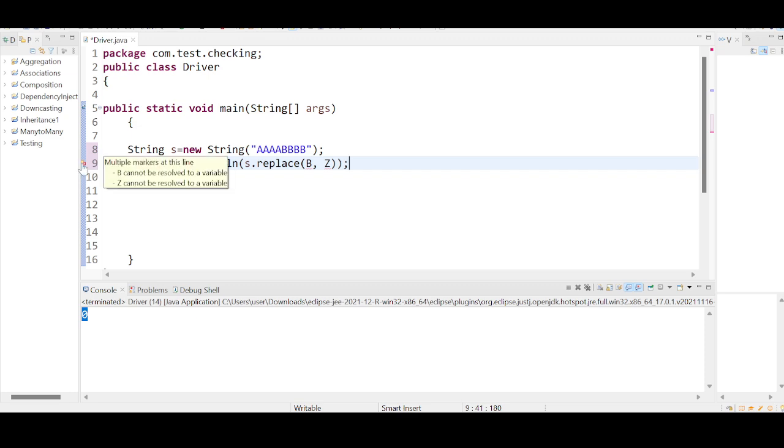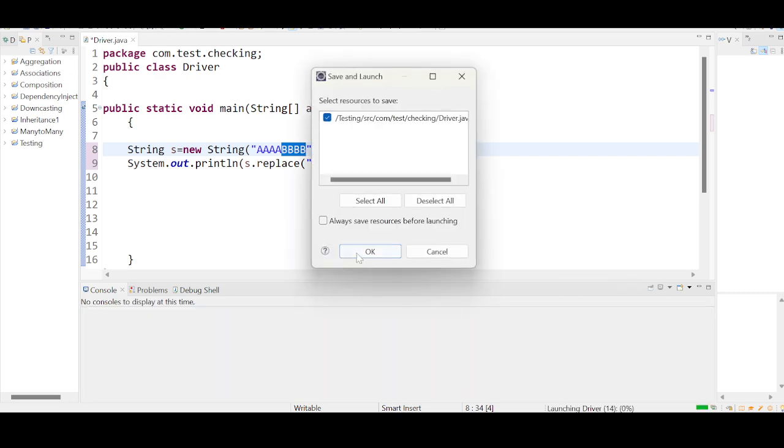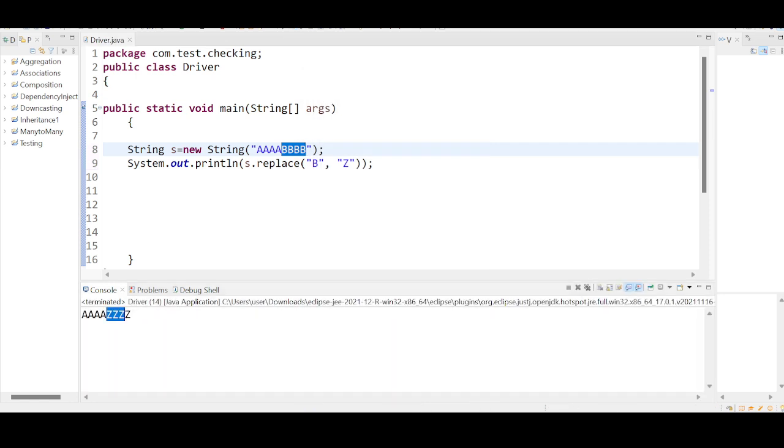Why is this giving me an error? Okay, so it's a character, right? I'm sorry, it should be in double quotes. I want to replace all the B's with Z's. There are 4 B characters, and these 4 B characters will be replaced with Z.